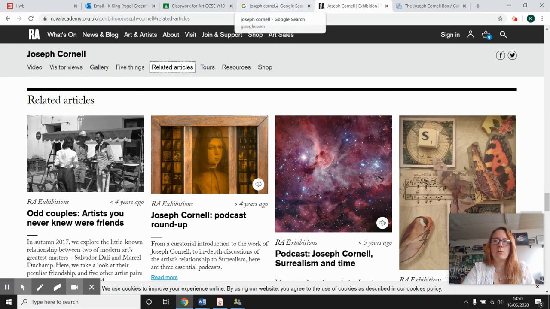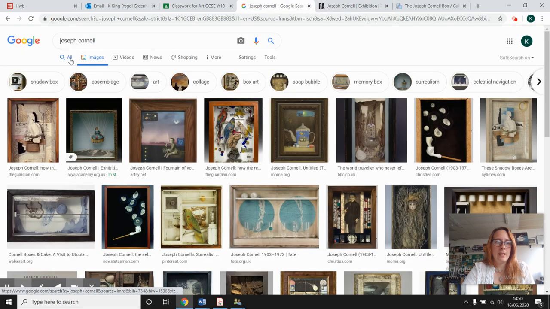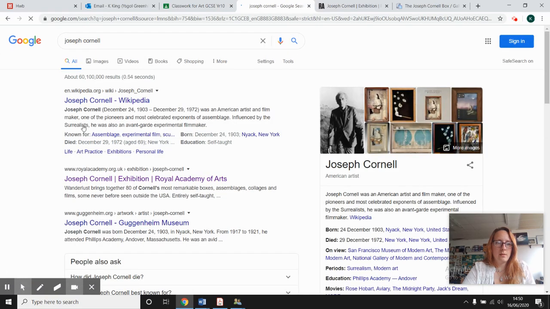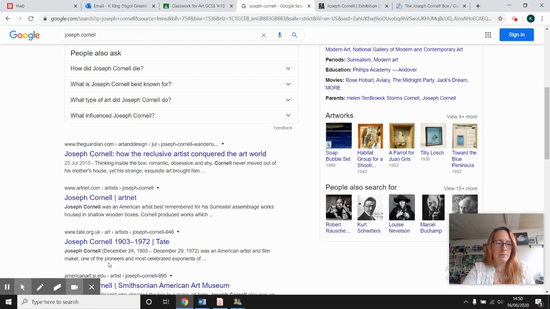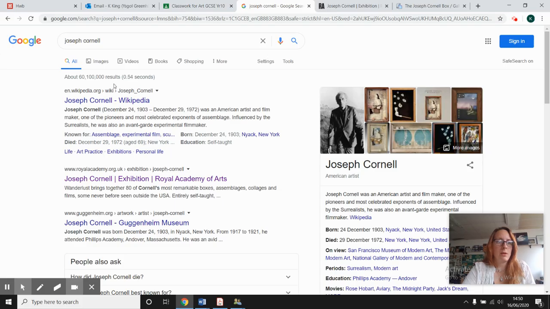Obviously, if you go to Google search and just put Joseph Cornell in, you will come up with a lot of different websites that will be really useful. Guggenheim will be really useful. Tate will be really, really useful. If the Tate's down there, yeah, Tate's down there. But that link that I'll send you has got some good information too.